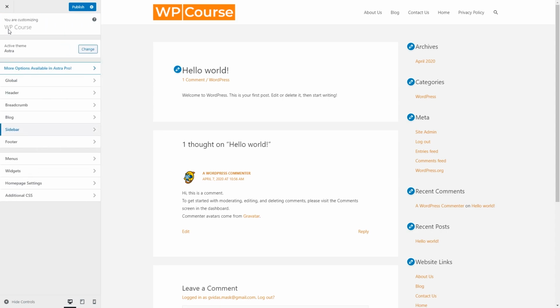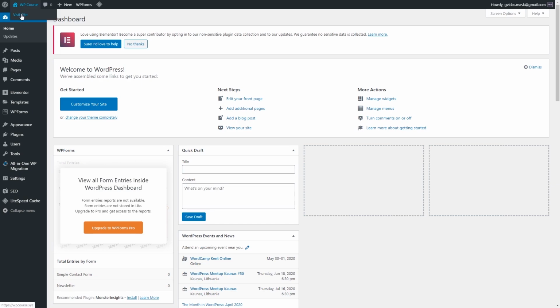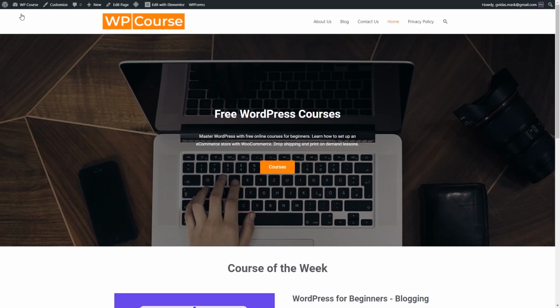So let's go back, and as I mentioned before about other options including footer, menus and widgets, I will talk about them in other lessons. So basically that's all. This is how you customize your theme, and once you have finished making changes, don't forget, go right here and click publish. So now we can close this section and go to our homepage, and let's see how our website looks now. So as you can see, now it looks much better.